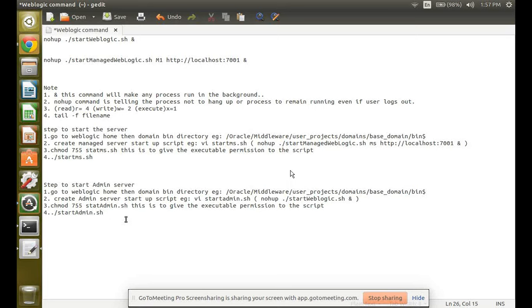So this is for the admin server and above is for the managed server. The admin server you need to do only one time, and for the managed server you need to do it for all the managed servers. Where do we use our username and password? That will be a different one.